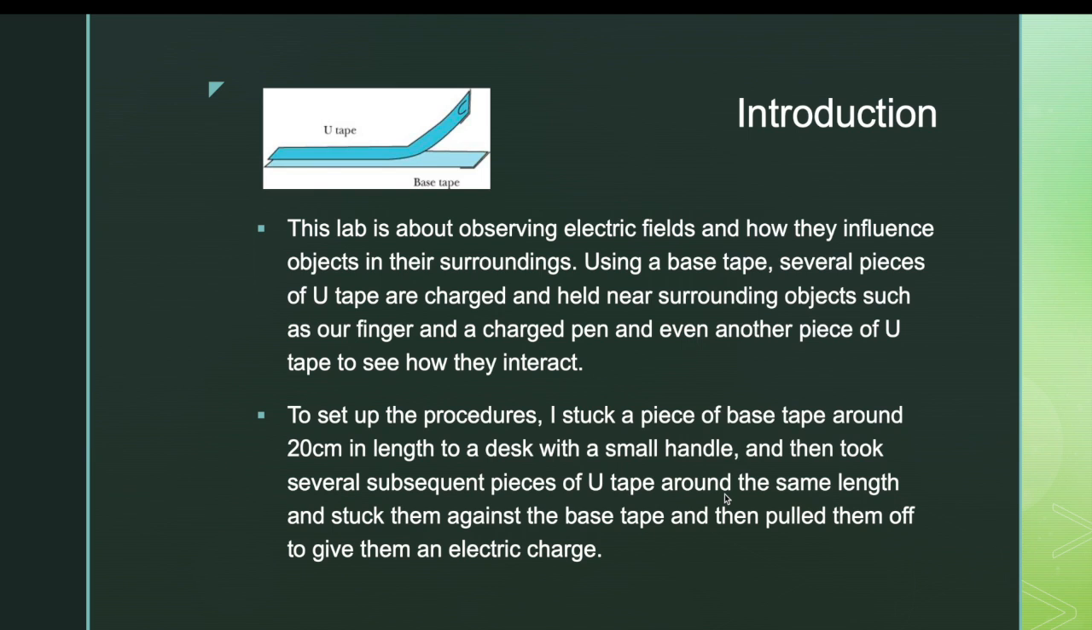To set up this lab, I first stuck a piece of base tape that was around 20 centimeters in length to a desk with a small handle that would allow me to peel the tape on and off. And then I took several subsequent pieces of U-tape that were around the same length and stuck them on top of the base tape and then peeled them off using the handle to give them an electric charge.